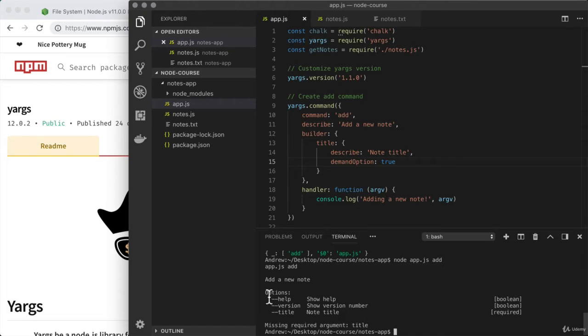Right here, it even shows the available options for the add command, and we can see that we have title as the last one, and it is indeed shown as required over here on the right-hand side, which is correct. Now, the other thing we want to make sure is that we always get a string value for this particular option.